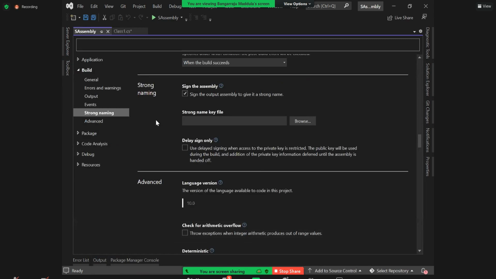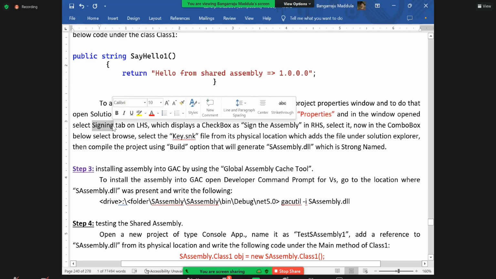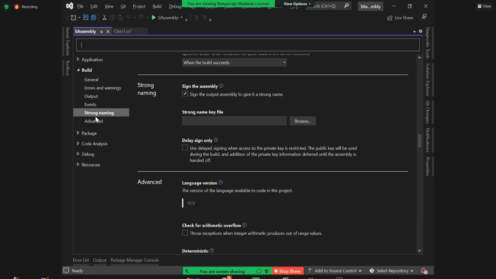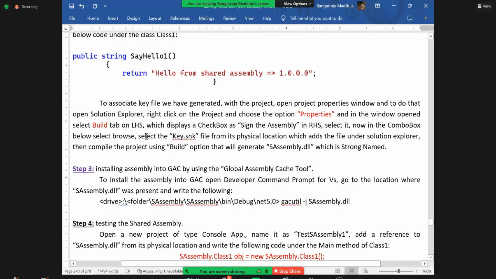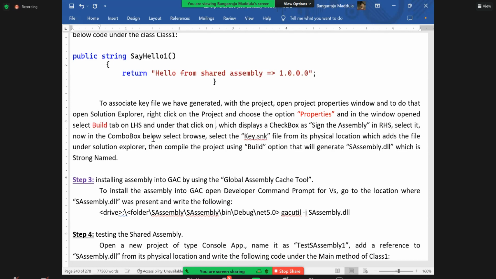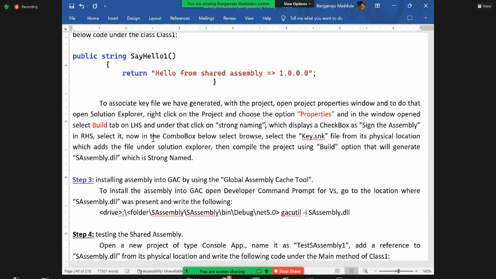In the window that opens, select the build tab on the left hand side. Yes, build tab here. And under that, click on the strong naming item.